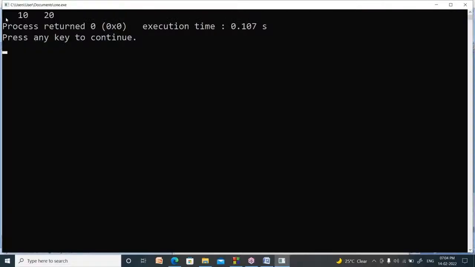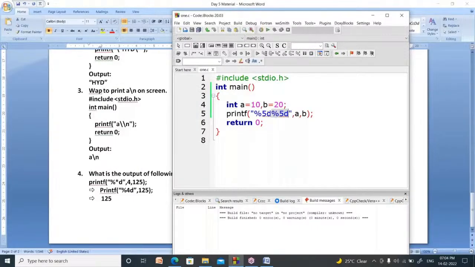I will explain here. See here: 1 space, 2 spaces, 3 spaces. The remaining 2 spaces are filled with the number. Again, 1 space, 2 spaces, 3 spaces. The remaining 2 spaces are occupied with the number. Now the total width of the output is 10 spaces. That is the meaning of 5D. 5D indicates the width of the output.